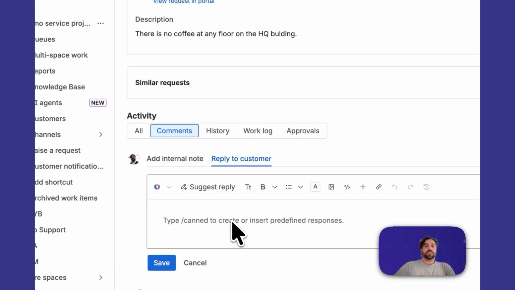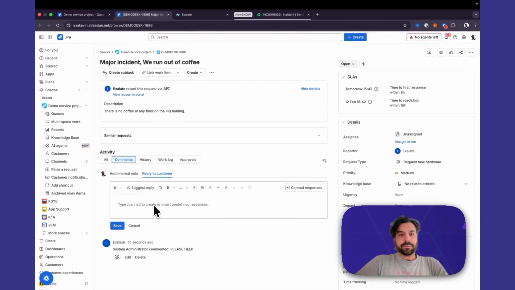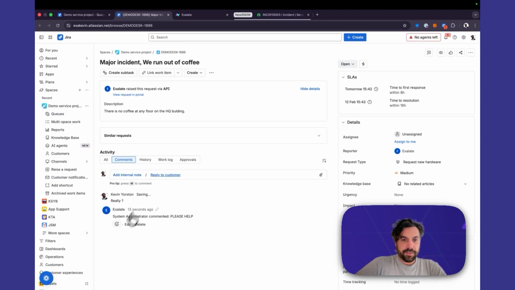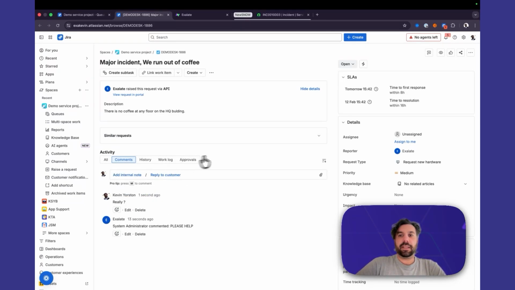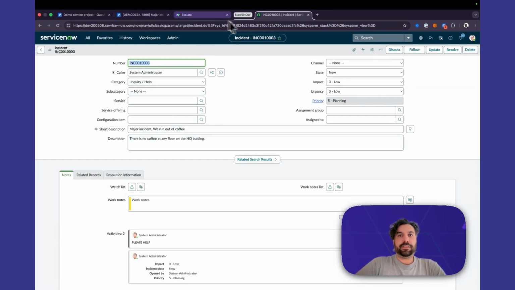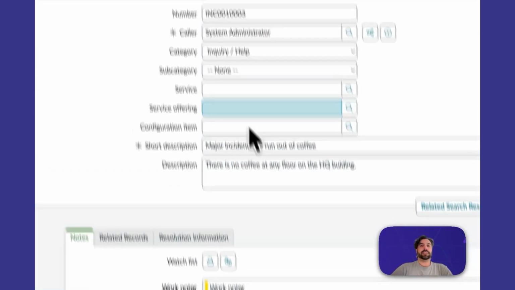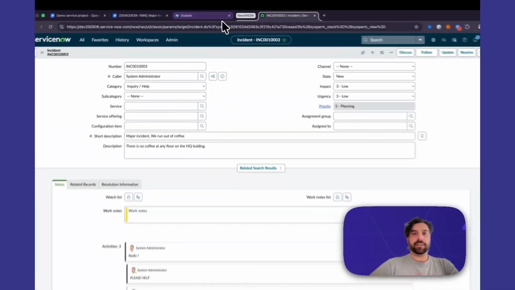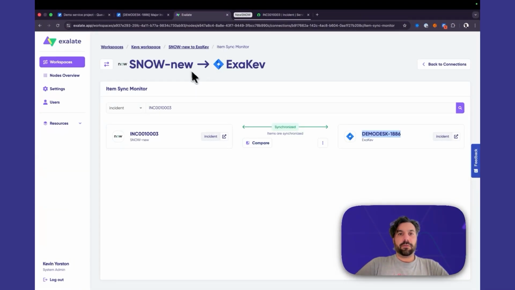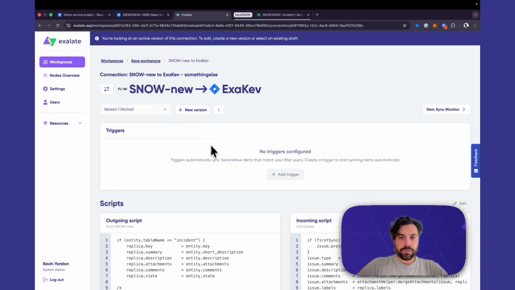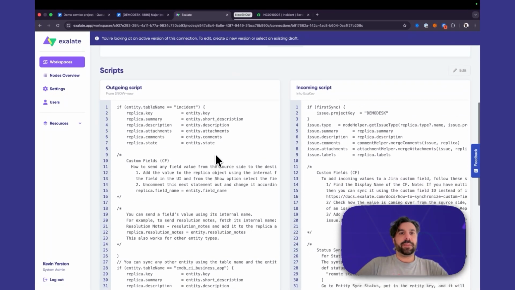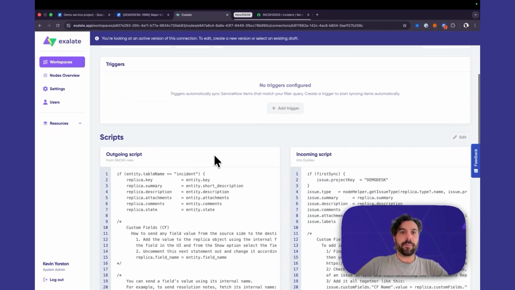So just to show, we can already make a comment on the Jira ticket. And this will already be under synchronization as a comment on the ServiceNow ticket as well. So here we have the comment that we just added. So now let's go back to the connection. I want to show you a little bit about the scripting side here.